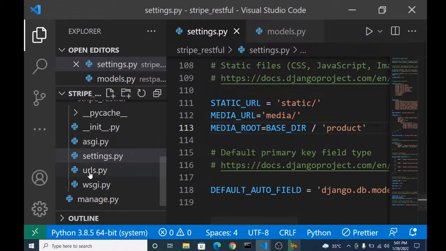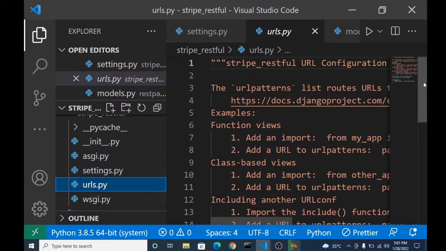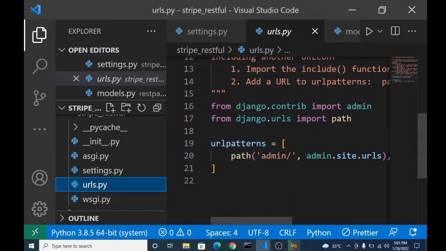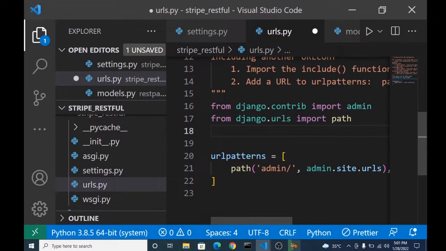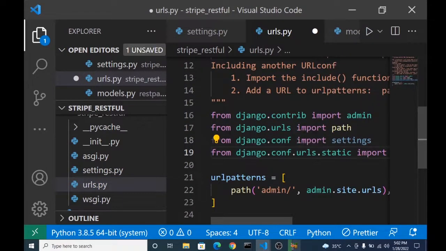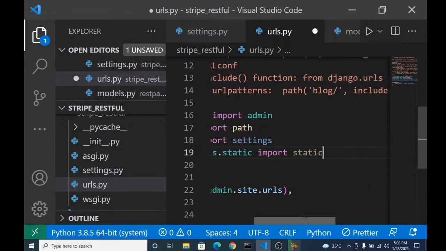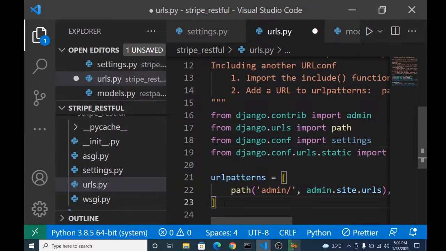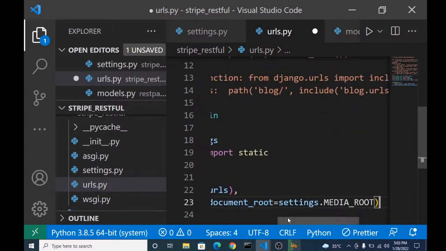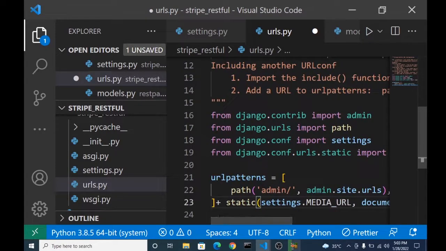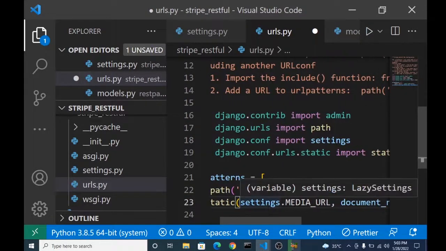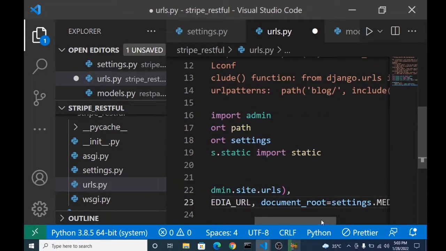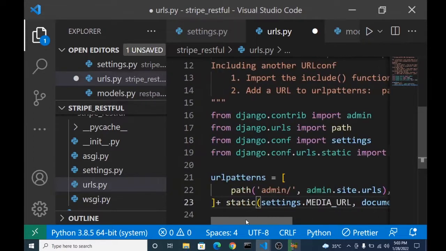So we'll quickly go to our base urls.py file. In here, we quickly import settings from django.conf, and from django.conf.urls.static we import static. Alright, so in here, we'll just add a path by adding into this URL pattern static. We have the settings media URL and document root, which is settings.MEDIA_ROOT. Alright, so that's all about that. We saved it. Make migrations.